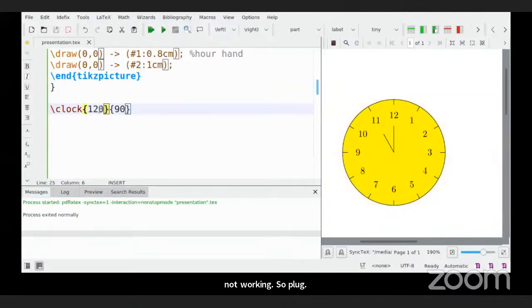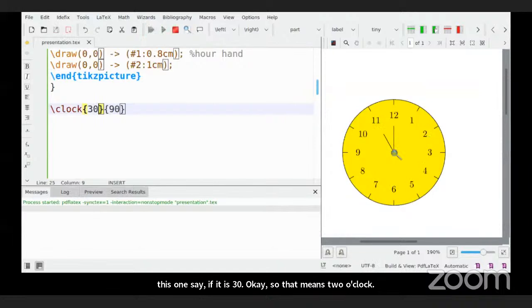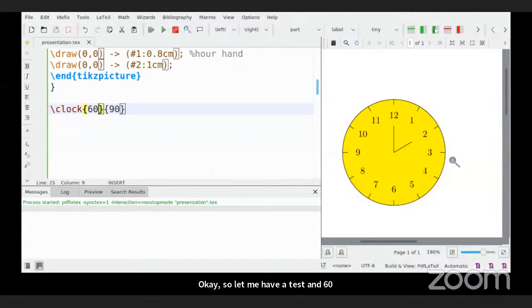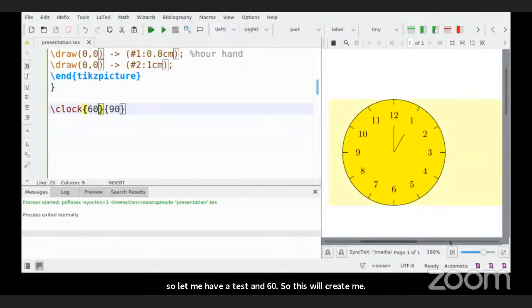So we have created a clock with the hour hand showing at 120 and the minute hand showing at 90. Okay, you can change this one. Say if it is 30, so 30 means 2 o'clock, right? This will produce me a clock with 2 o'clock. Or let me have it as 60. So this will create me a 1 o'clock clock. Instead of 90, you can have it as 180.